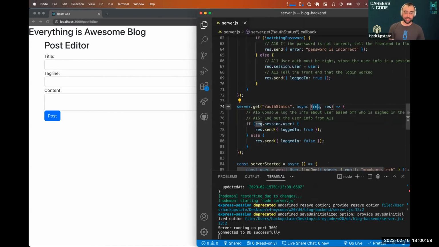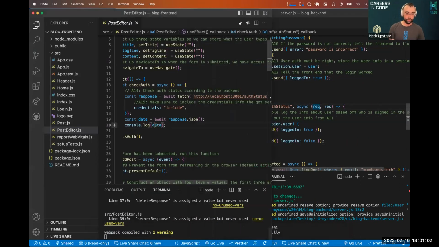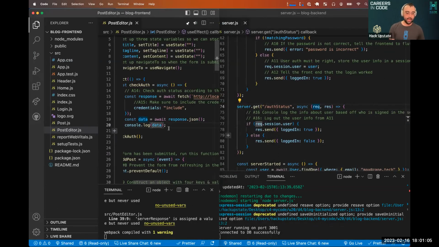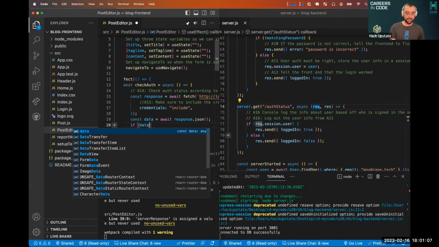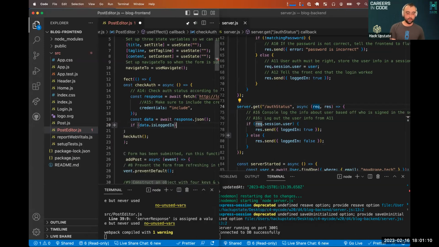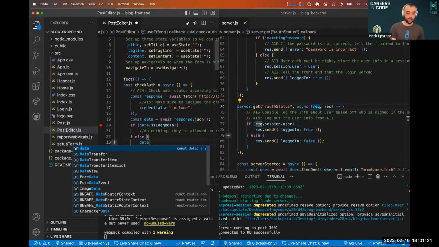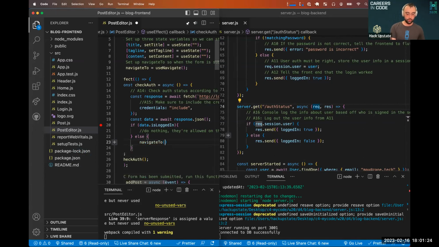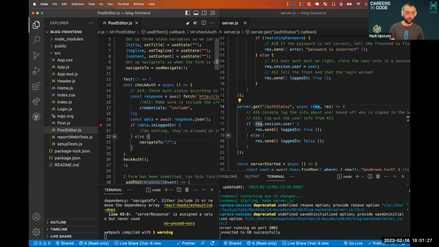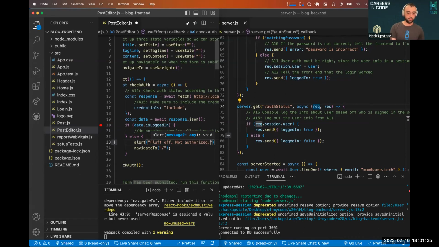Now that I've got all of that set up, I'm going to switch back over to my front end code. And in my front end, I'm going to say, hey, if the data is logged in, we're actually going to do nothing. They're allowed on this page. Else, navigate to our home page. And you know what? Before we do that, you can put a little alert in there.